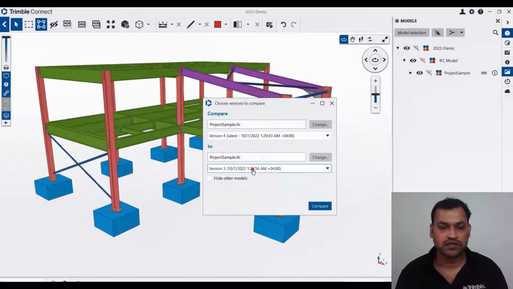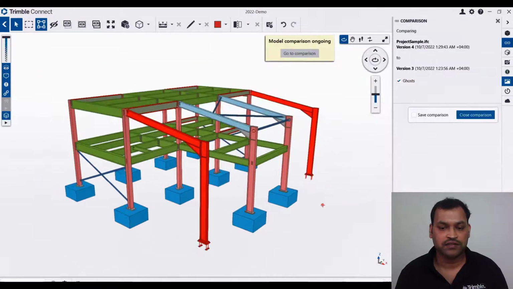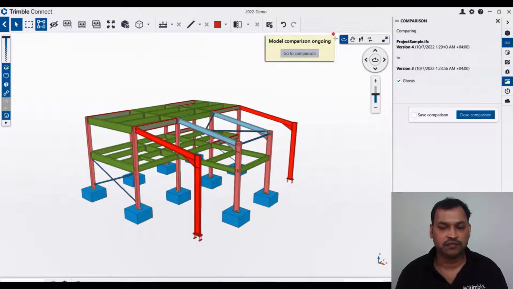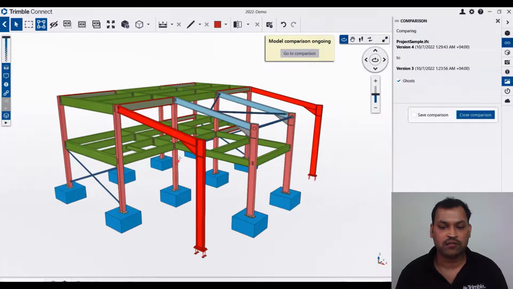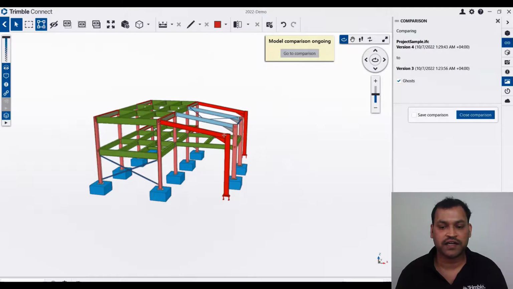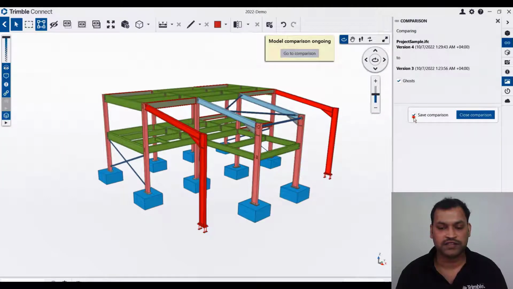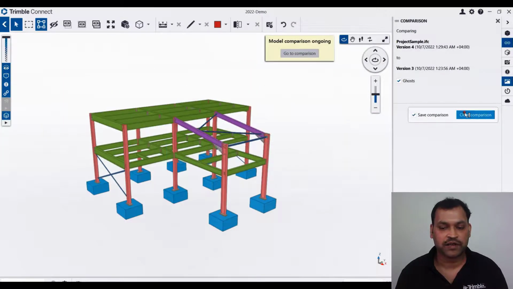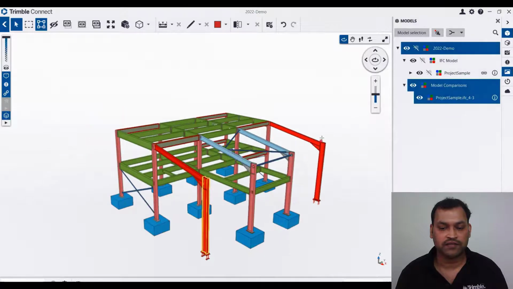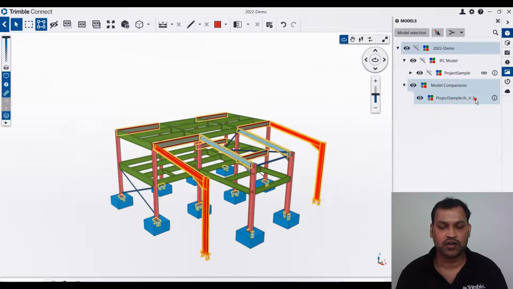Now, once you click on compare, this will show the notification here in the comparison mode, and the models will be colorized based on the deleted, updated or newly added objects. And with the save this comparison tick on, closing the comparison will save the comparison model in the model list.